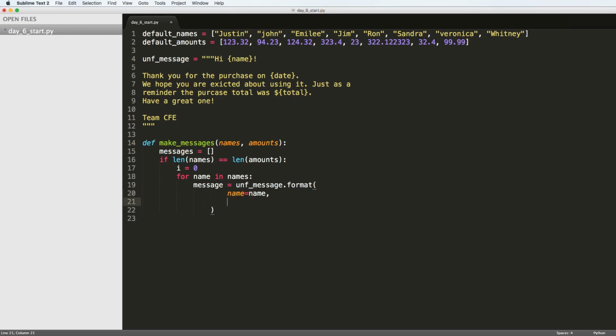Right? I can continue to format the other items too, so I could say date equals some date, and then I could say total equals some amount. So let's just do 129.99. So now I have this message. I can also print out this message. So I'll just call this new MSG instead of message. So new message and new message. There we go. So we now have this function and it should work.